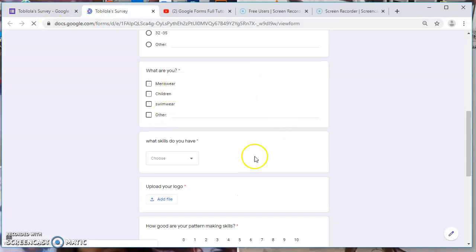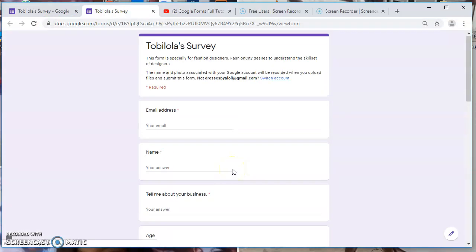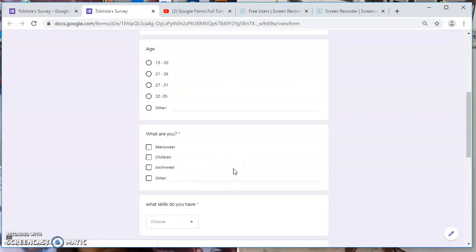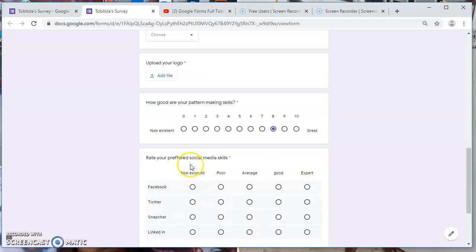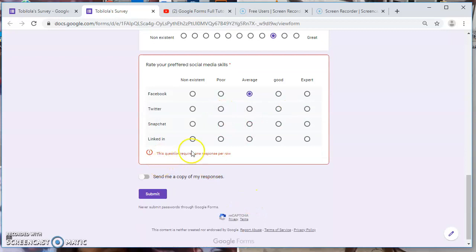This is how the form looks. This is your preview, so this is how the form would look to the person filling it. You see, how good are your pattern making skills? Non-existent, great. So I can choose a number. Now look at rate your preferred social media skills. For Facebook, you're average, but you must fill each row. This question requires one response per row, so you must fill it.